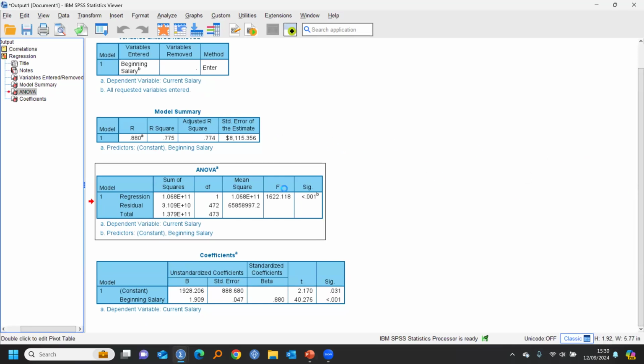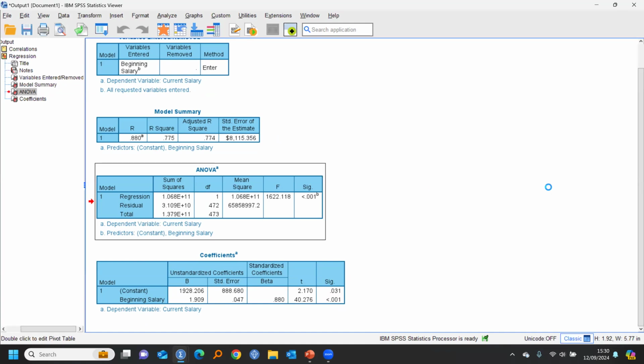And the next thing we get to is an ANOVA table, analysis of variance table. This ANOVA table is sometimes referred to as an omnibus test. This is just an overall test of whether or not the model is doing anything better than random. That's basically all it's doing. So we pretty much always expect it to be statistically significant, less than 0.05. Here it's less than 0.001. So it's definitely statistically significant.